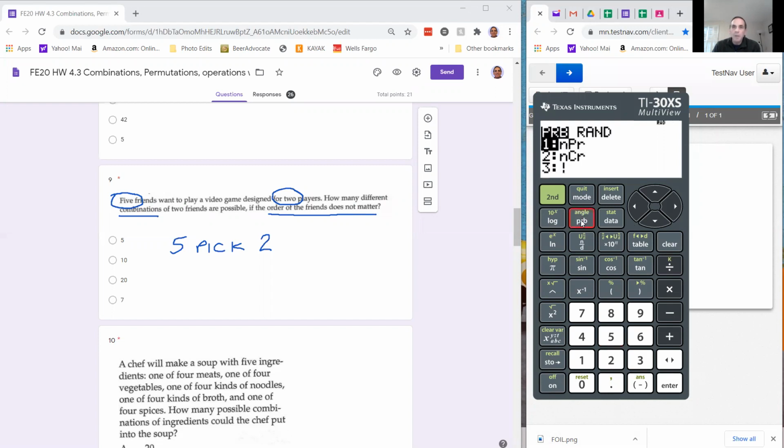Then we click the PRB button and we select whether we want permutations, that's the nPr, or combinations, which is the nCr. For this one, we want combinations. So I scroll down to that, I click enter, and then I enter the number of 2. And then we just click the enter button and the answer appears on the right. The answer to that problem is 10.